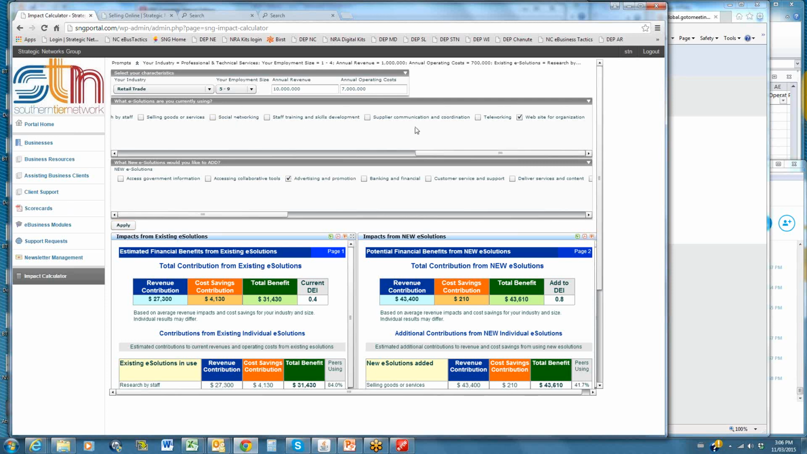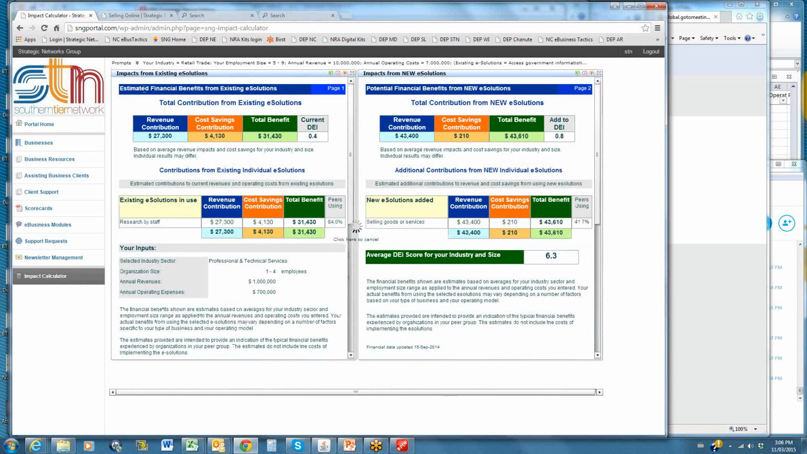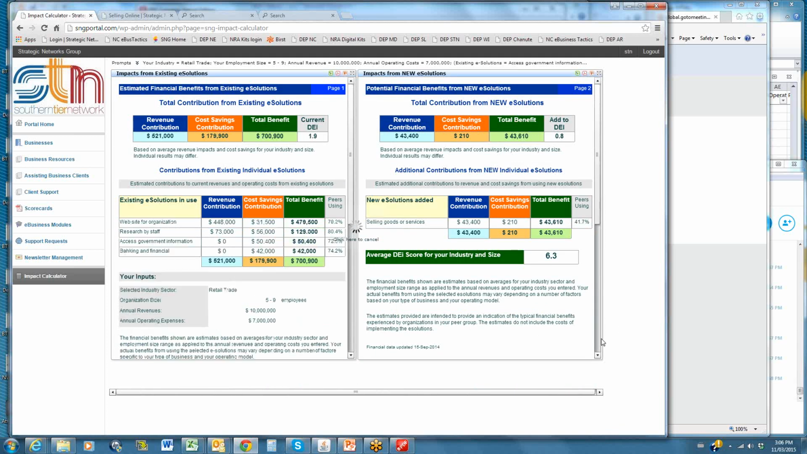So you check off which ones are existing, and you check off which are the new ones. And obviously you don't want to check the same thing in both lists because it's either existing or new, but it doesn't prevent the calculations. It just doesn't make sense to do that. You hit the apply button, and basically it's applying those settings and filters. You can close that up to get your real estate back. And it calculates the results.